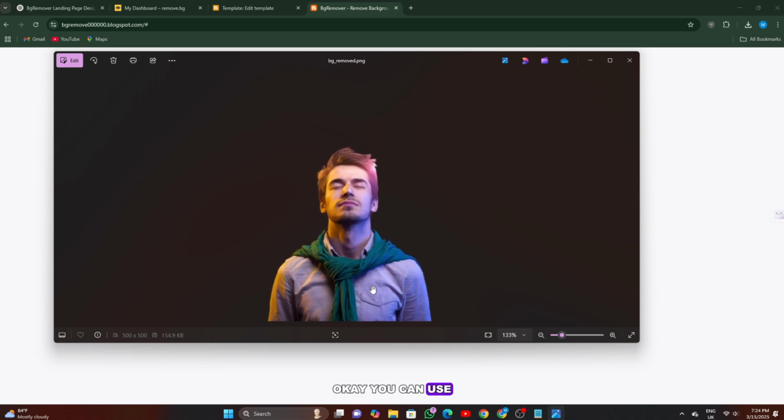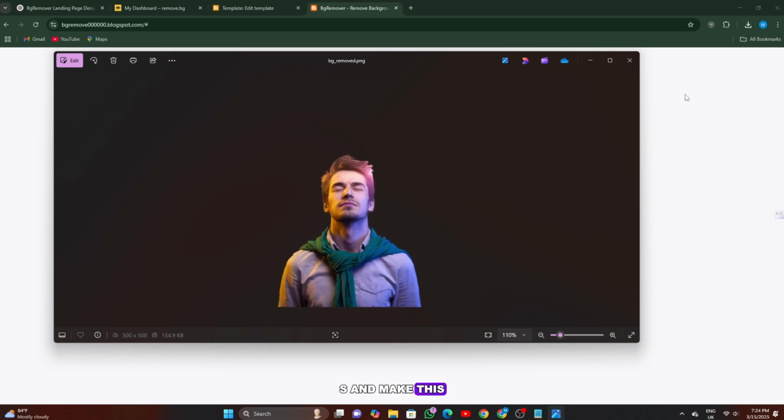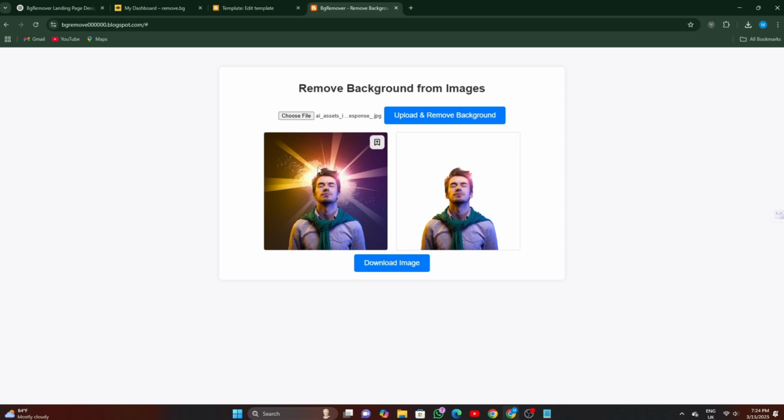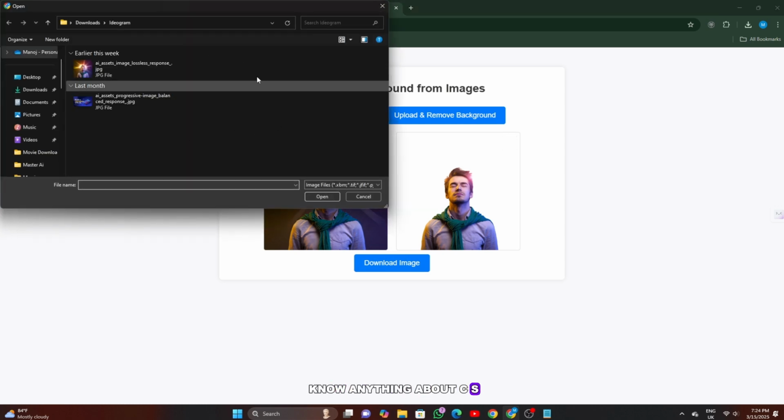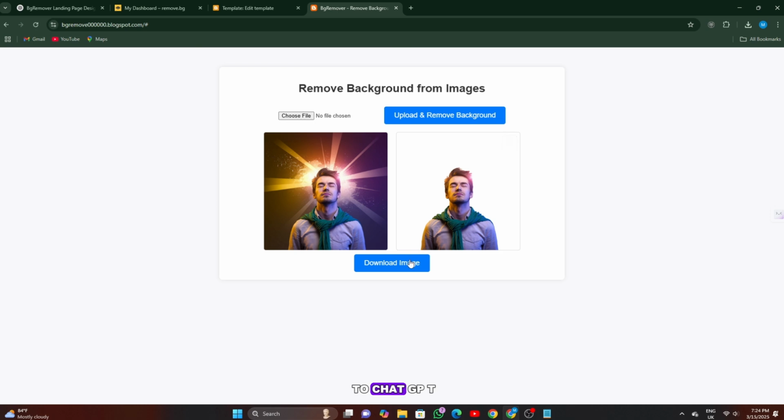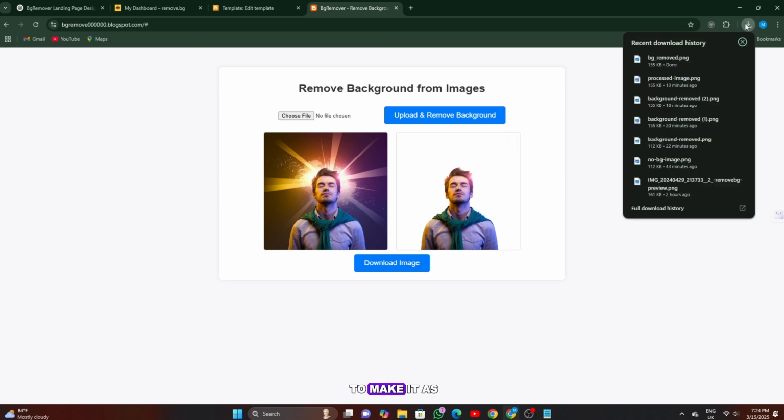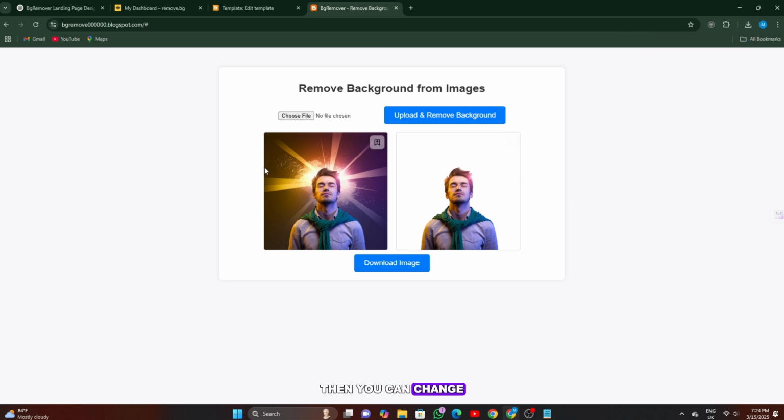Okay, you can use more CSS and make this page a little more creative. You don't need to know anything about CSS coding. Just go to ChatGPT and get a prompt to make it as you want, then you can change the page creatively.